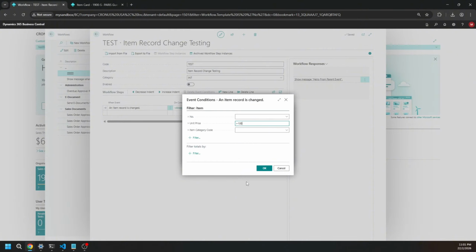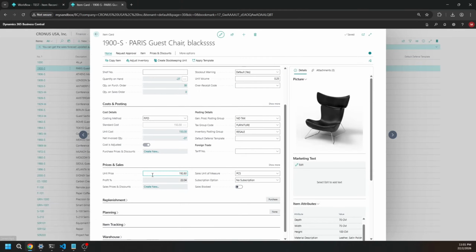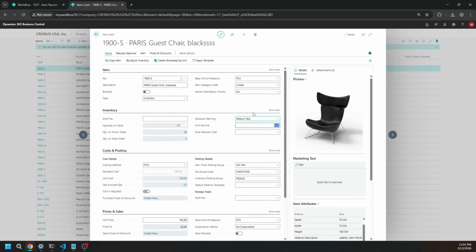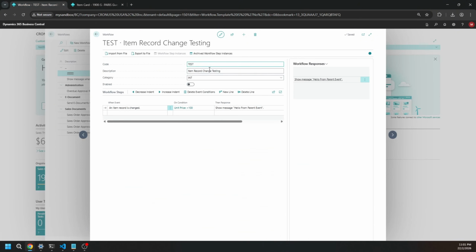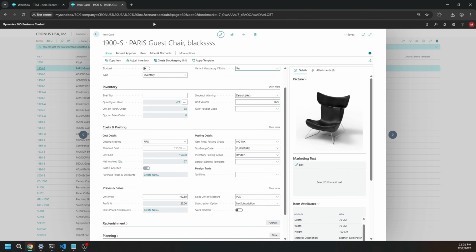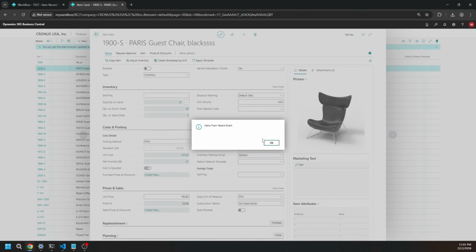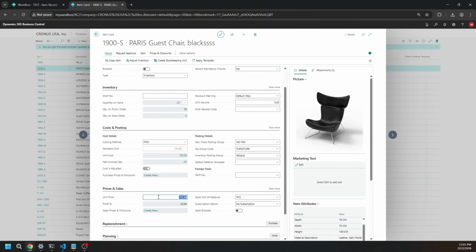Okay, so what's the unit price? Unit price here is 192. If we change it, it's supposed to be triggered. Yes. Let's enable the workflow. It was triggered. What if the item price was 90? The workflow will not be triggered.